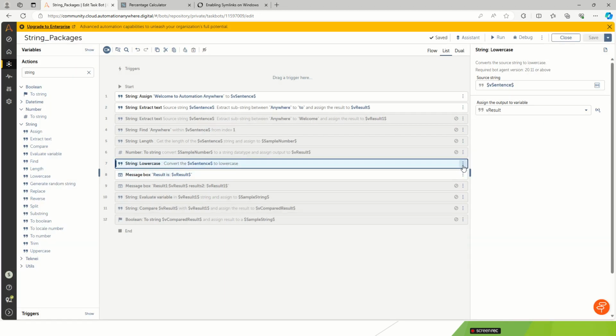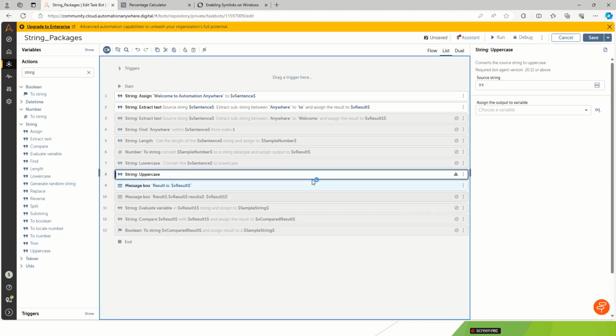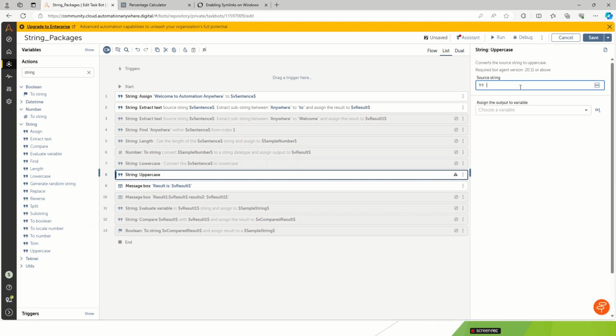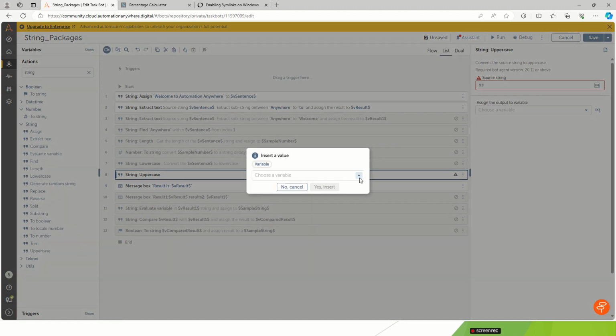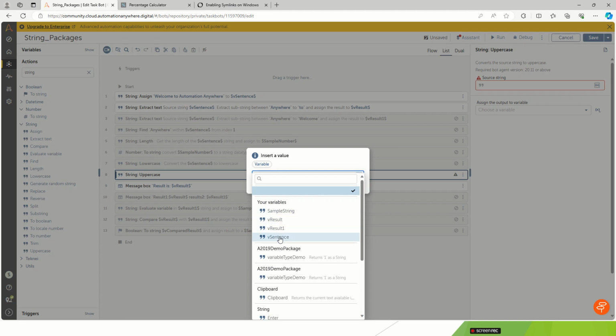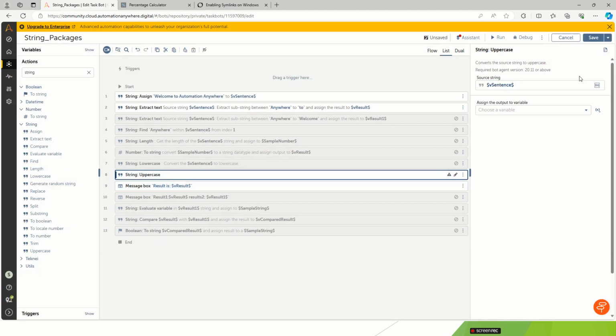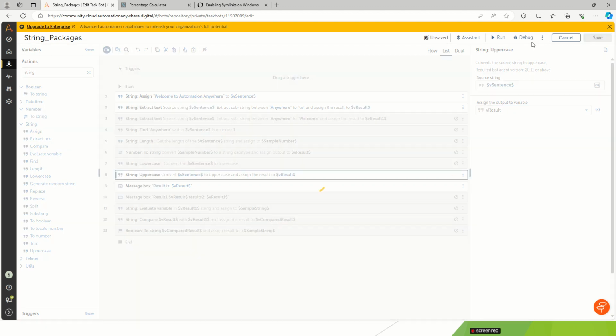Now I'll just disable this. Instead of taking this generate random, I'll take this uppercase. Uppercase means whatever lowercase alphabets are there, it is converting into uppercase. We'll see the difference. I am just assigning that result to v result. Save this and run it.